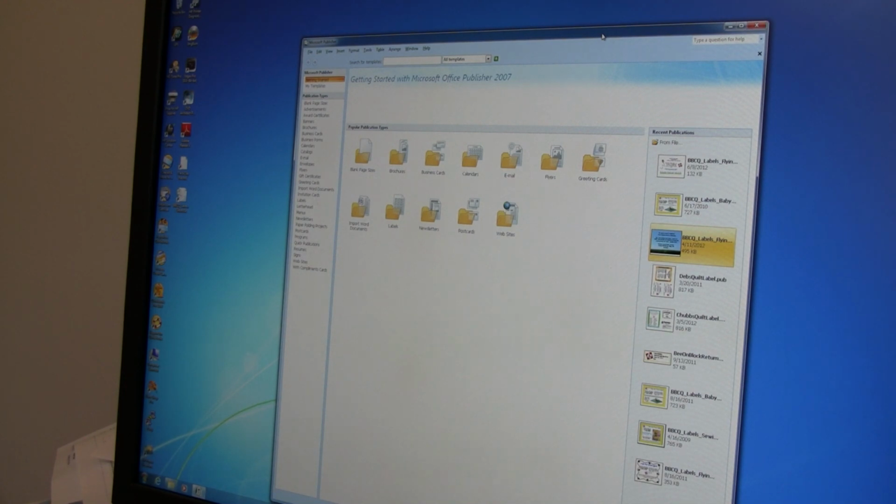So, in order to make sure my label will fit on a quarter of a page, so I can have 4 labels per page like usual, the easiest way to do that in Microsoft Publisher is to use a greeting card template. So here I've got Microsoft Publisher 2007 open.